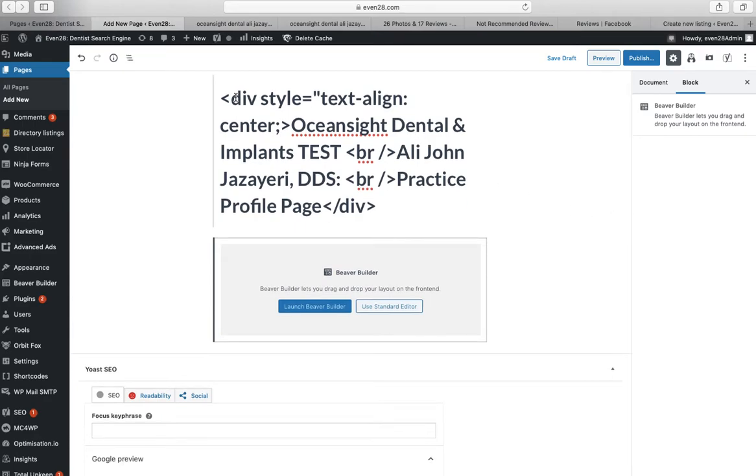But before you do that, you need to put all this information here. Okay, this is all standardized, so you can just follow the instructions that you see here. You have to put this here, the code. This basically centers the text. The first thing you put is the name of the practice. So the practice name is Oceanside Dental and Implants. Okay, this is a test, so I know that this needs to be deleted.